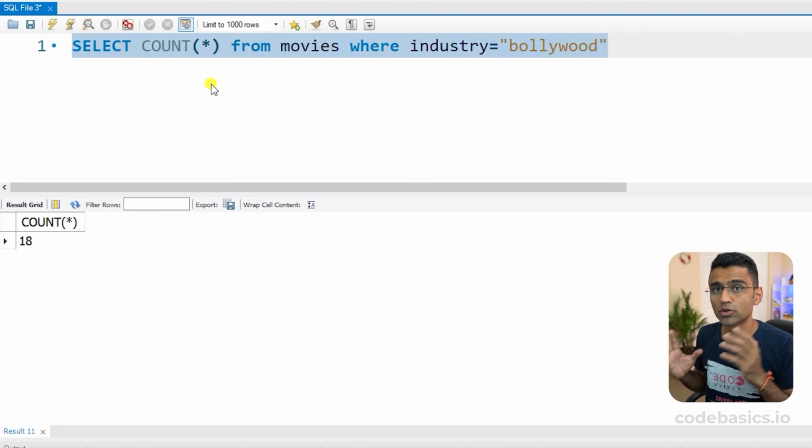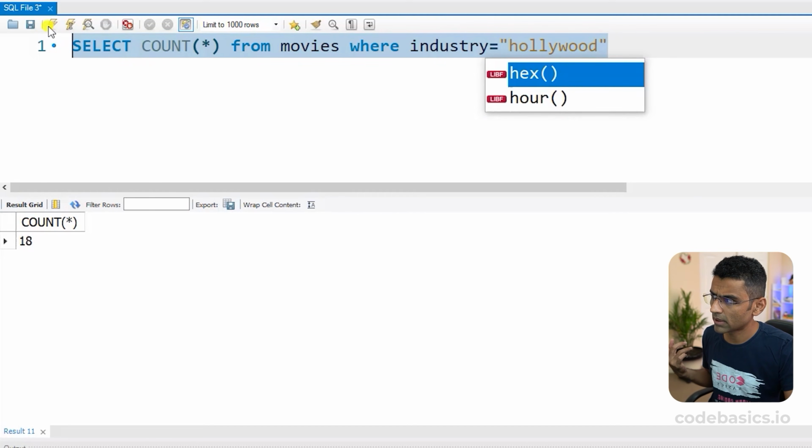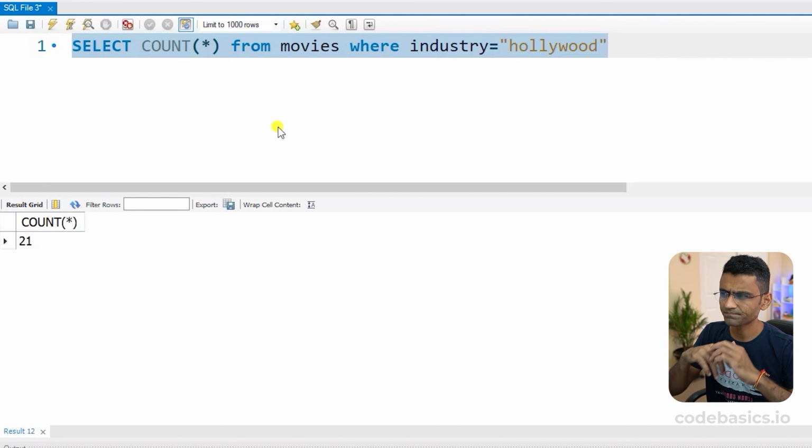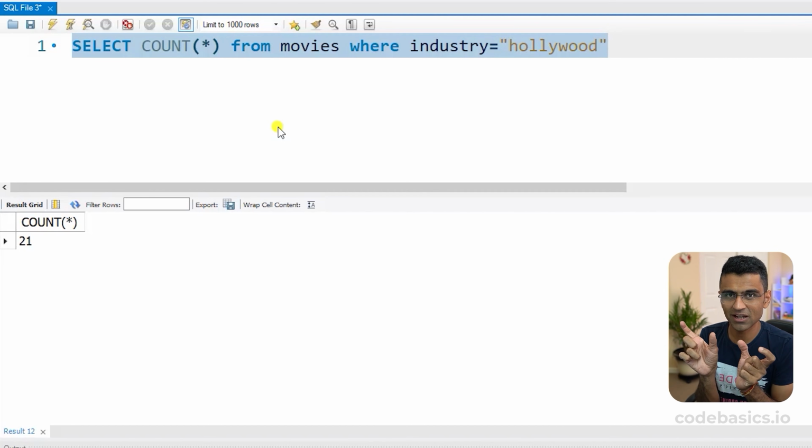Now I'm going back to my original query where I printed number of movies in Bollywood. I can print it like this. And if I want to print the number of movies for Hollywood, I can print it like that. But what if I want to print both the numbers at the same time? I can have, say, 5 different industries in my movies table, and I want to have industry name and the count, industry name and the count, something like this.